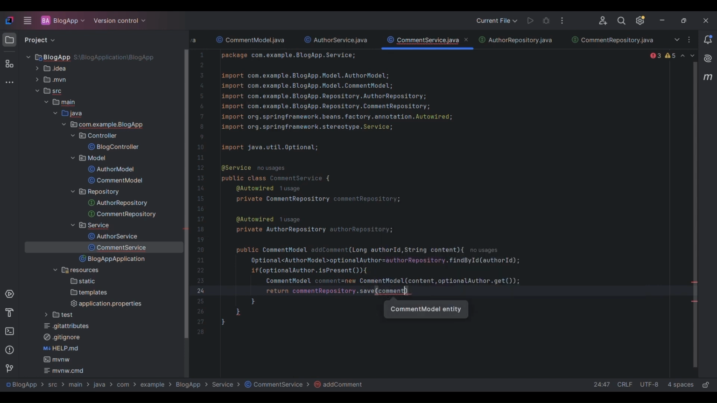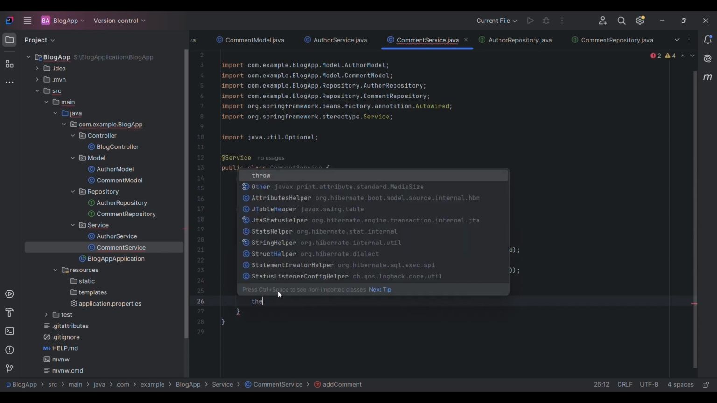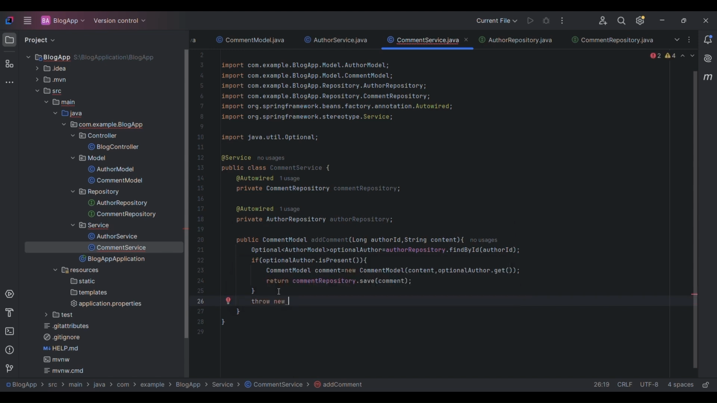Then if the blog post doesn't exist, we throw an error. As before, throw new runtime exception where I'm typing author not found with ID, that particular ID. So author not found with ID, author ID. Okay.